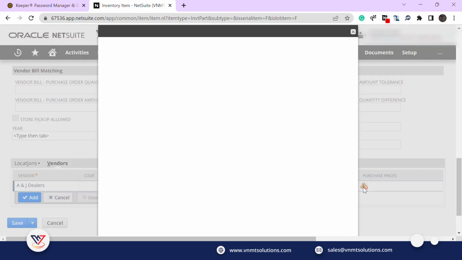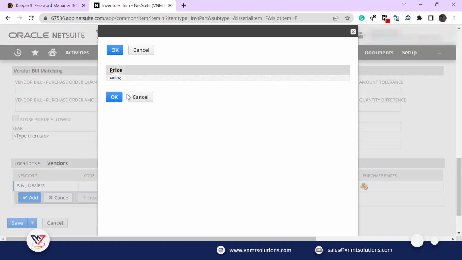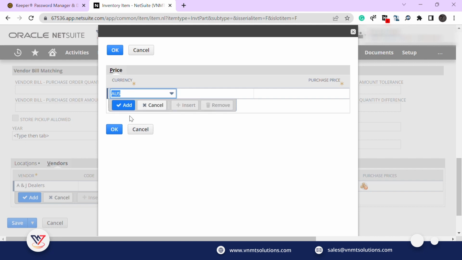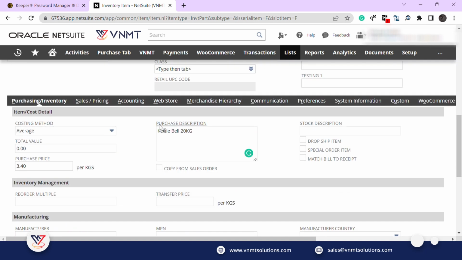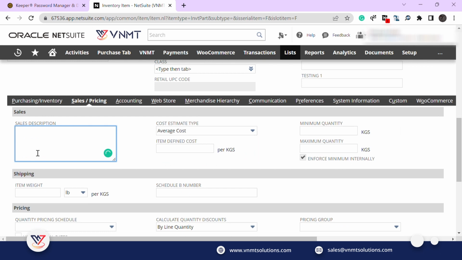If I have a purchase price, I can add the currency and the purchase price for this vendor, probably somewhere around 12.34. Clicking on OK. Then let me copy this purchase description. I would go to sales and pricing and update my sales description.